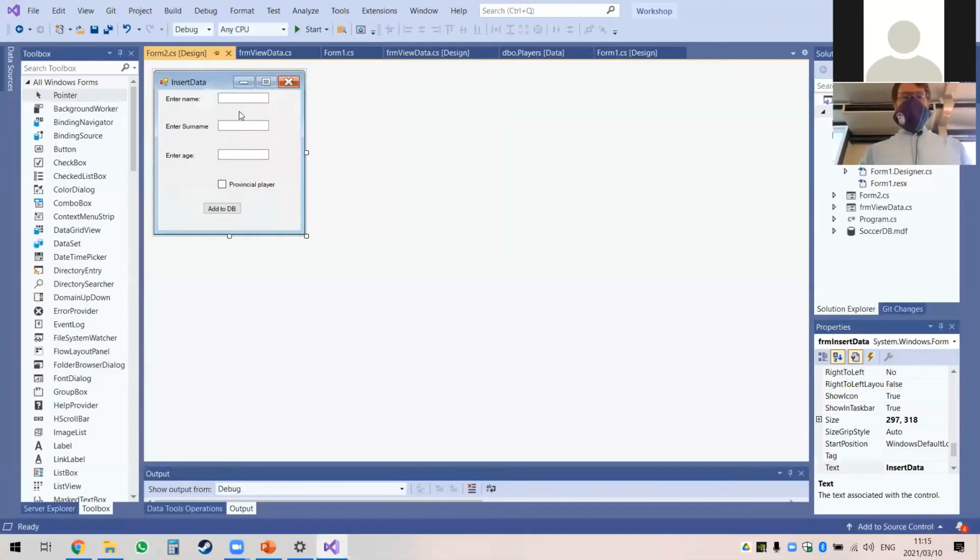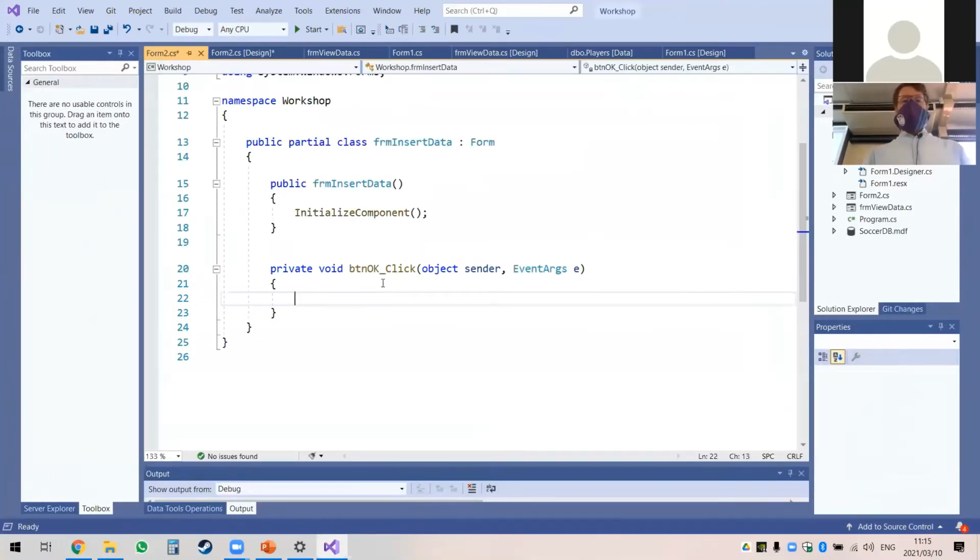Okay, so back to my new form. On the button click event. Later, when you work with Java, you're going to have a look at the idea of instance variables or properties of.